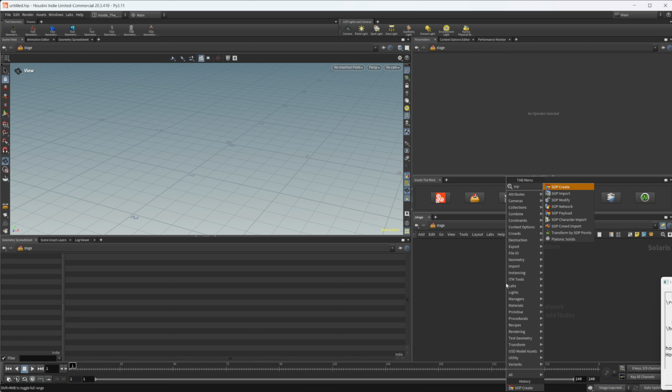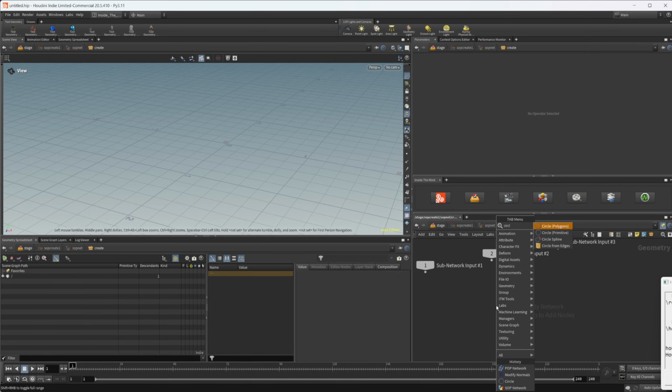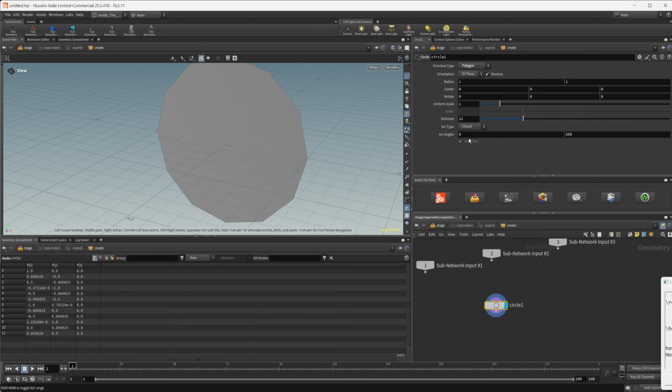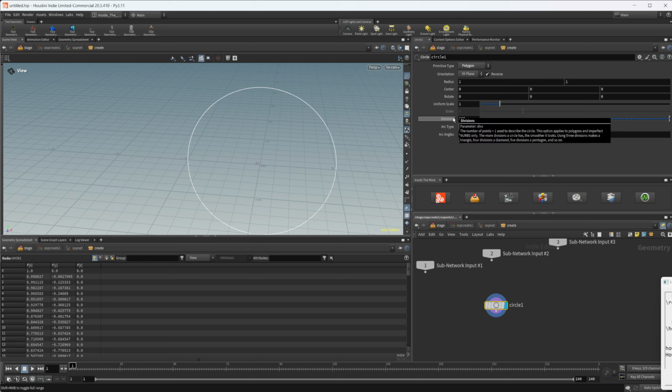But let's drop down a SOP create and dive inside here. And I'm going to start off with a circle. We're going to spawn our particles onto our points. So I'm going to set this to an open arc, and the divisions we're going to set up to 100. We can change this later, and we will, but we'll leave it like that for now.